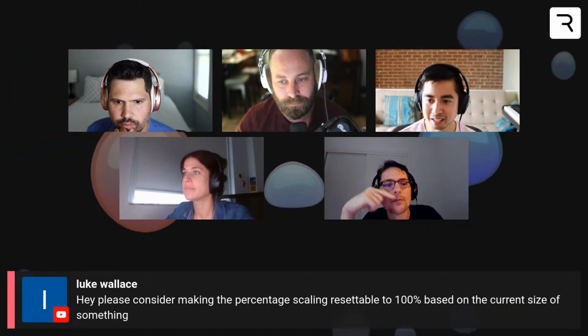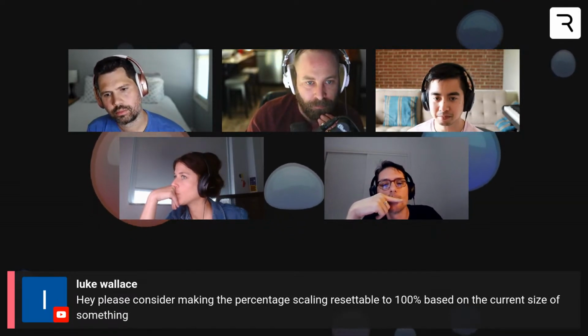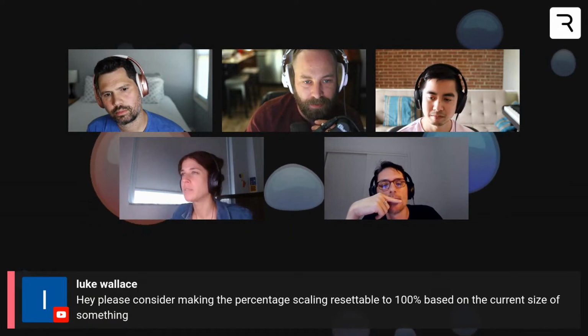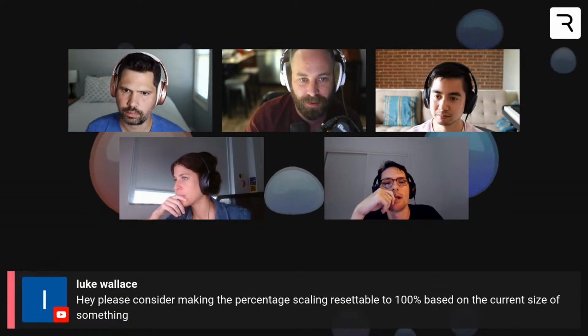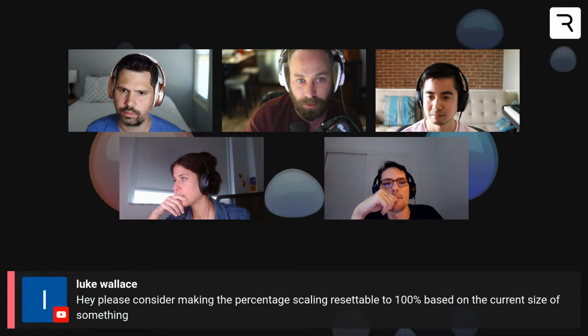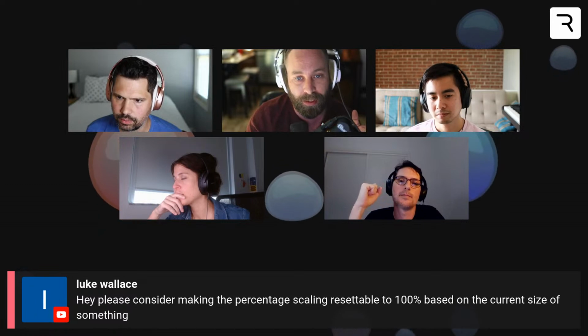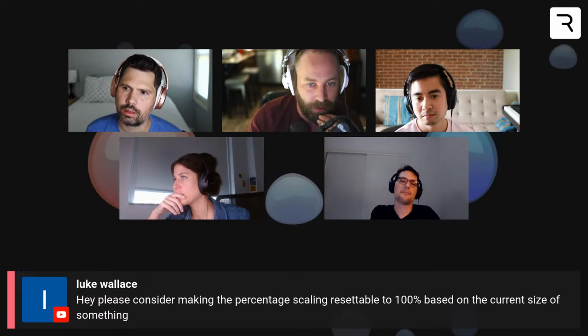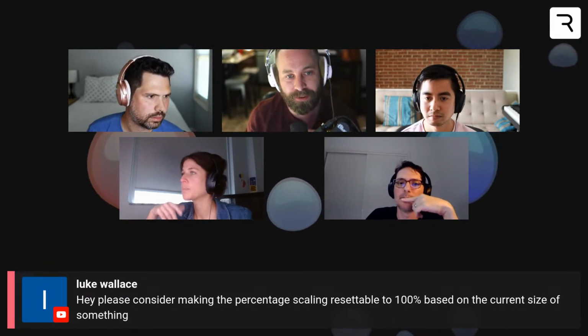Well, looks like we have one comment. Please consider making the percentage scaling resettable to 100% based on the current size of something. So we don't necessarily have that in the UI, but if you've changed the scale of something like a shape or really anything, if you just create a new group, that group will be at scale 100. And then the math becomes a lot easier from there.